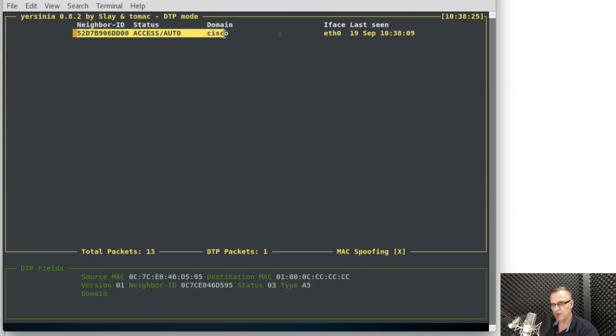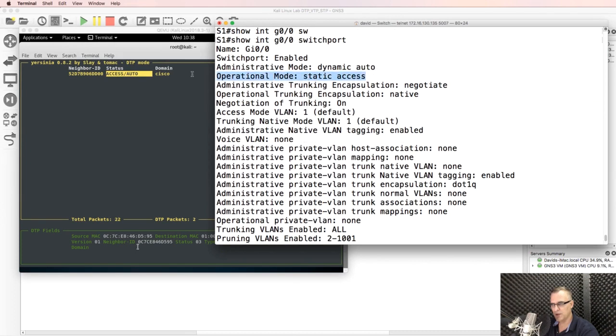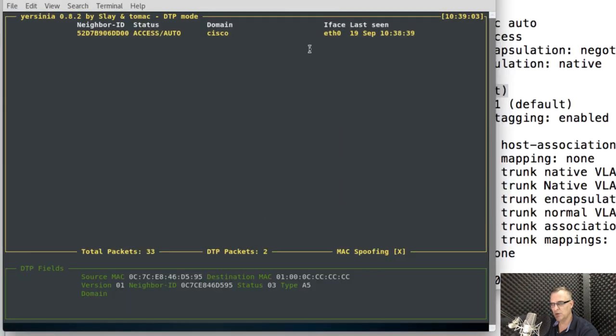Notice we can see neighbor information here. We can see that the neighbor is using access auto mode, which is exactly what we see over here. Operational mode is static access. Access mode is used at the moment. VLAN is VLAN 1. So just by doing that, I've determined that the switch is using Dynamic Trunking Protocol. The switch is connected to Ethernet 0 on my Kali Linux computer.